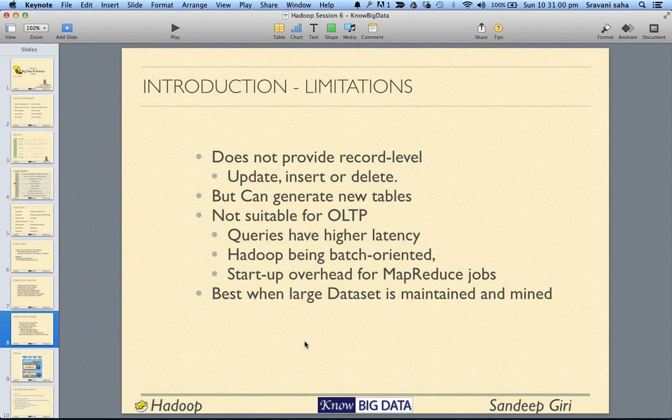It's not suitable for online transaction processing, the reason being that the queries have higher latency. Hadoop, the MapReduce framework which we are using, is heavily batch oriented, meaning you execute it and forget it. Whenever it's done, it will update the status on the website.